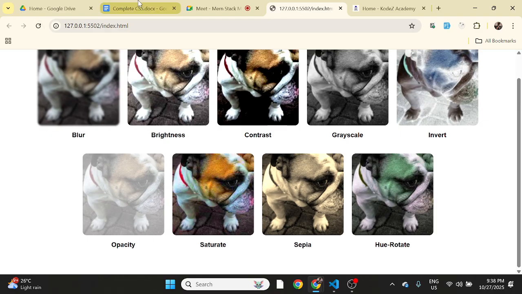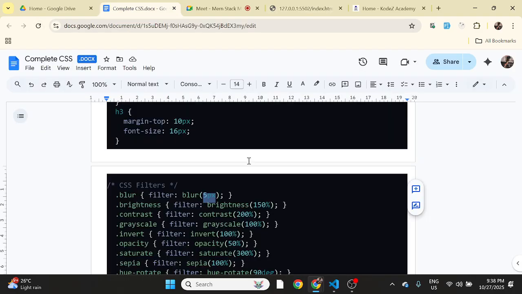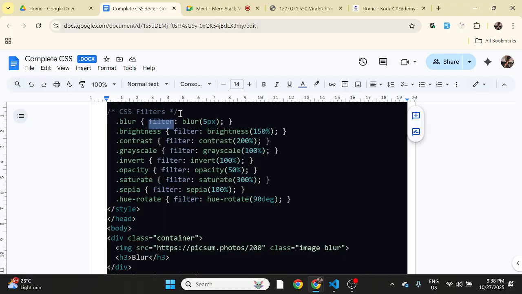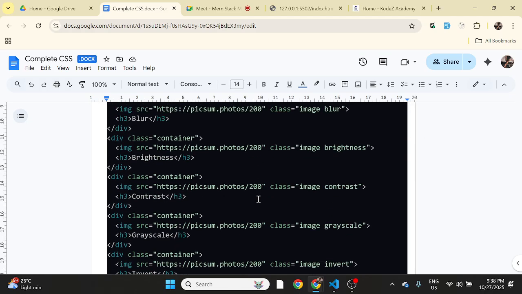So you guys can try it by yourself also. You just have to use this filter property, and you can use any value, whatever value you want, you can give some random numbers. The point is to make your images blur, or you can use it for your containers also. Not only for images, you can use it for containers, and for text also. So you can try it.